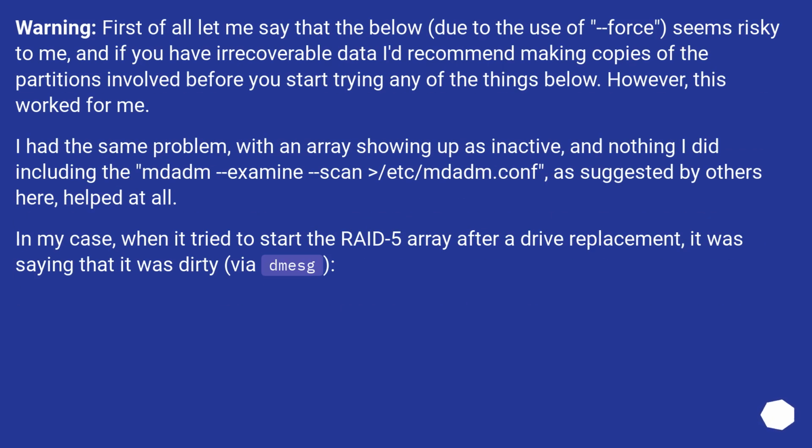Warning, first of all let me say that the below, due to the use of force, seems risky to me, and if you have irrecoverable data I'd recommend making copies of the partitions involved before you start trying any of the things below. However, this worked for me. I had the same problem, with an array showing up as inactive, and nothing I did, including the mdadm --examine --scan and /etc/mdadm.conf, as suggested by others here, helped at all.